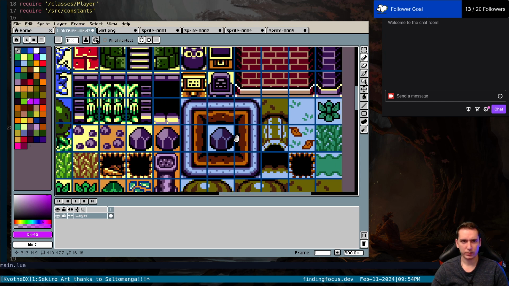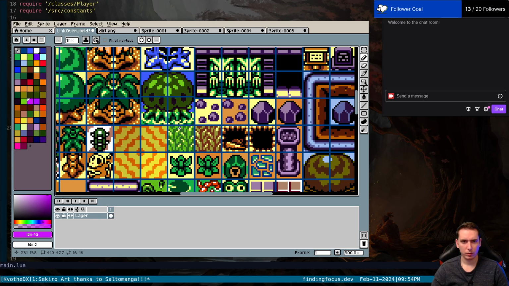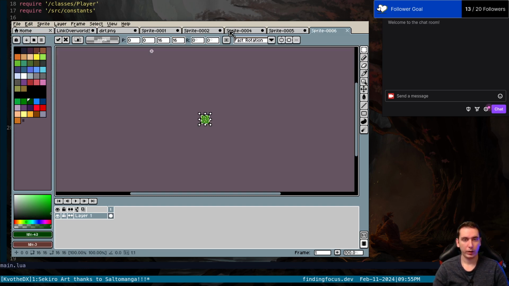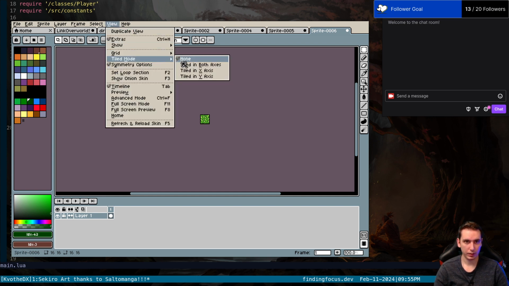Ooh, grass. Grass is really important too. I'm gonna see what their grass looks like when it's looped, just so I can have an idea. So if I do 16 by 16, and then get exactly that, we can make a new file. Okay, so let's go ahead and tile this so we can see what it looks like.